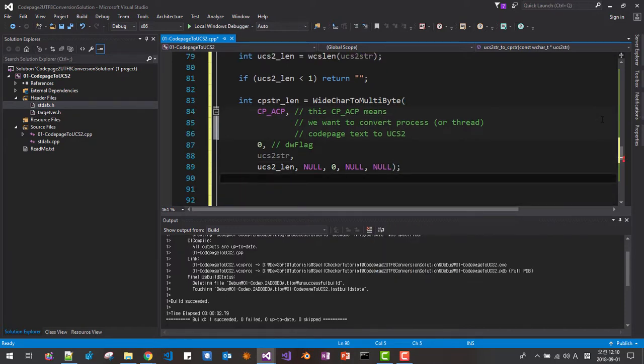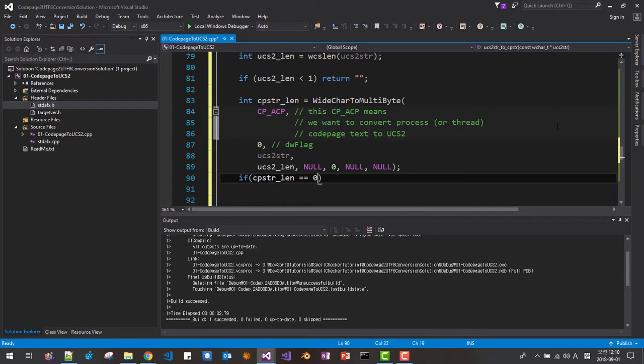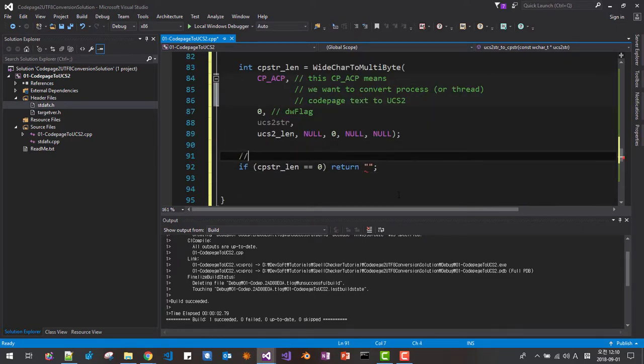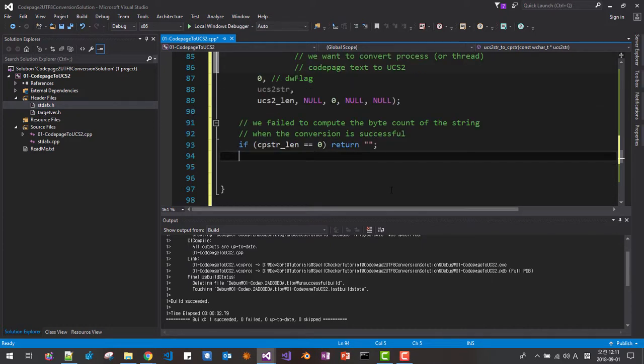Okay, so at this point, if cpstr len is 0, it means we failed, so we return an empty string. We failed to compute the byte count of the string when the conversion is successful. Okay, so at this point we succeeded.